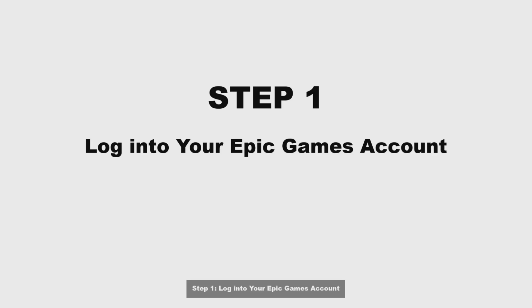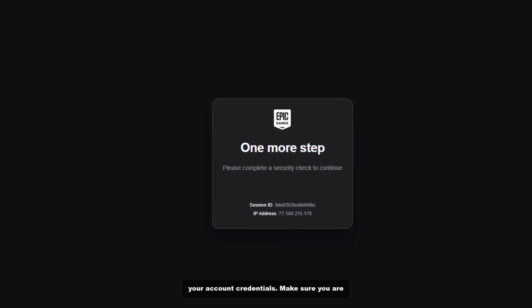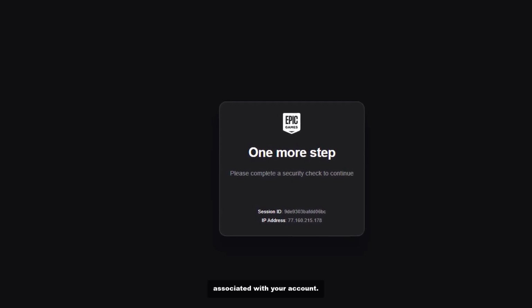Step 1. Log into your Epic Games account. Visit the Epic Games website and log in using your account credentials. Make sure you are using the correct email and password associated with your account.